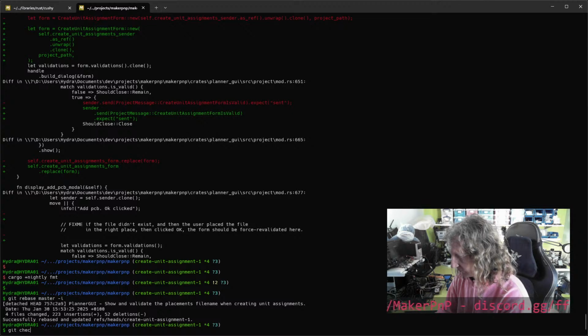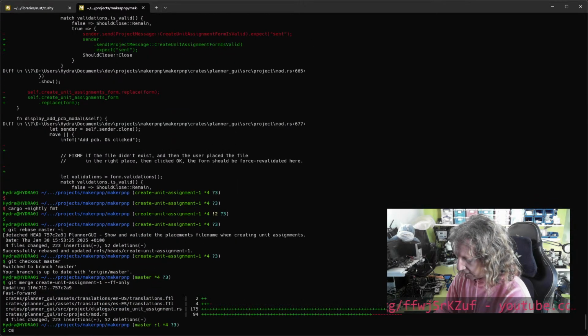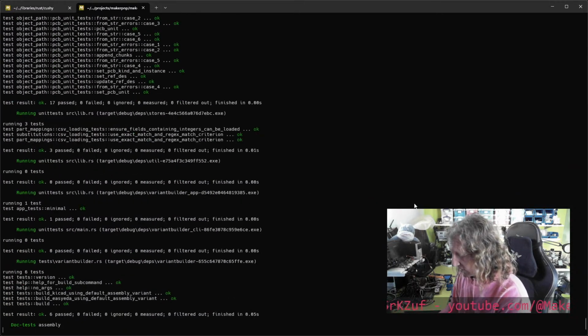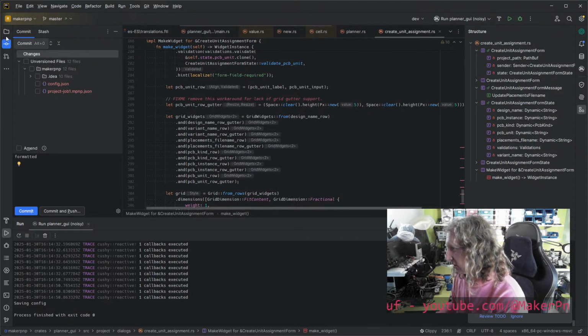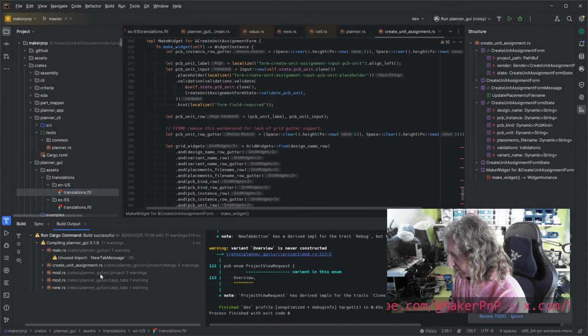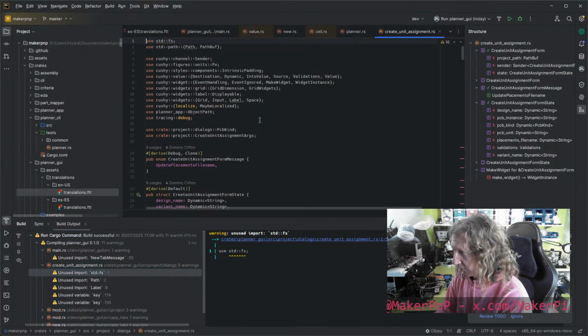Okay. What was that? It was create unit assignments on dash for only, and then cargo test, and then maybe push. Oh, we got errors. Oh dear. I suppose we should build that and check the warnings. Oh yeah, we've got some unused warnings.